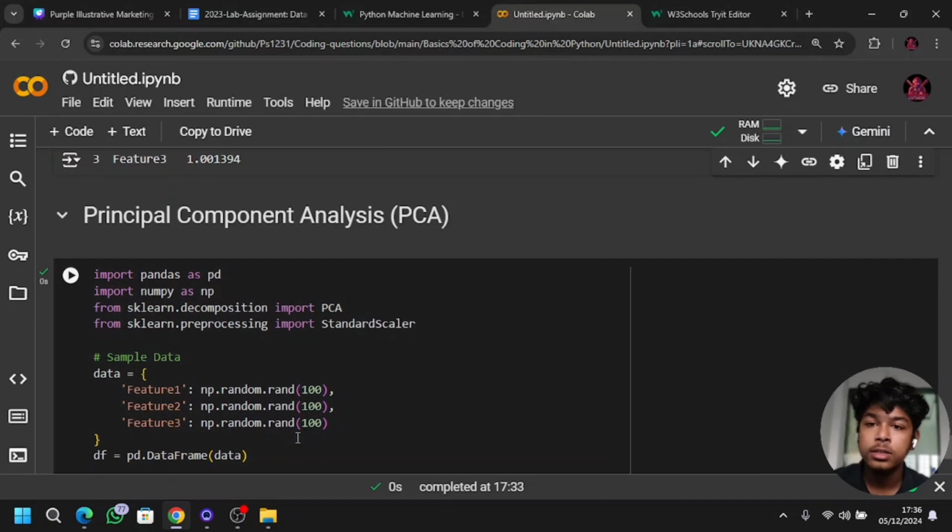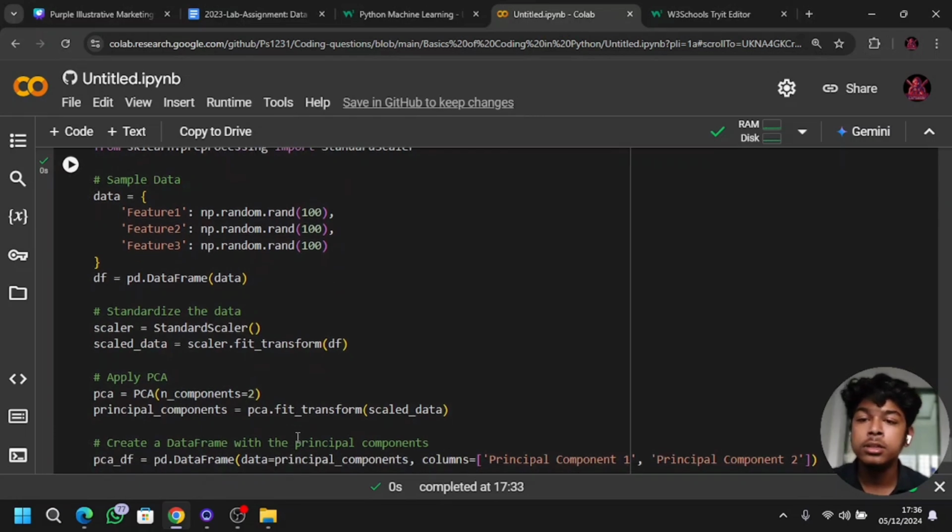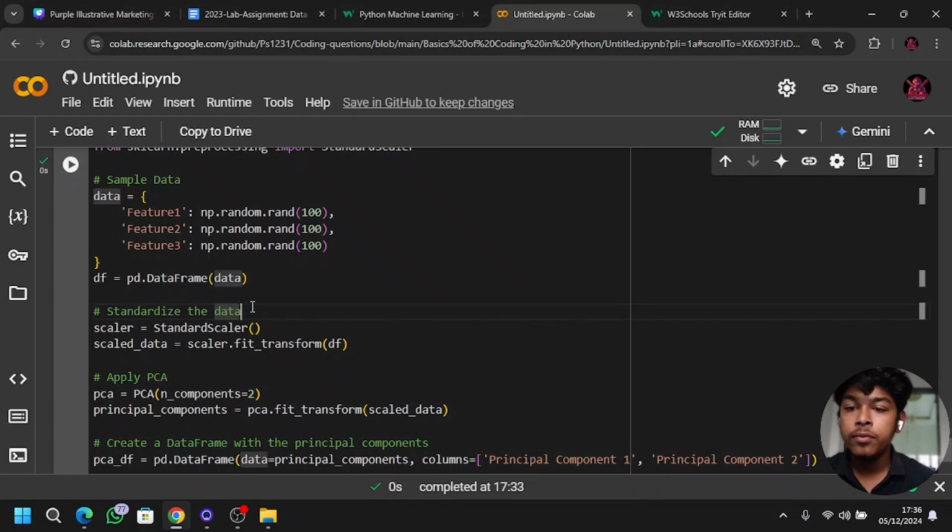Now let's take a look at principal component analysis. We have included the pandas and numpy libraries and sklearn modules. Now again we have taken random sample data and defined our data frame. Now we will standardize the data. We have initiated a scaler object of StandardScaler from the sklearn library. Now scaled data equals scaler.fit_transform. We will be transforming it into more analyzable data.